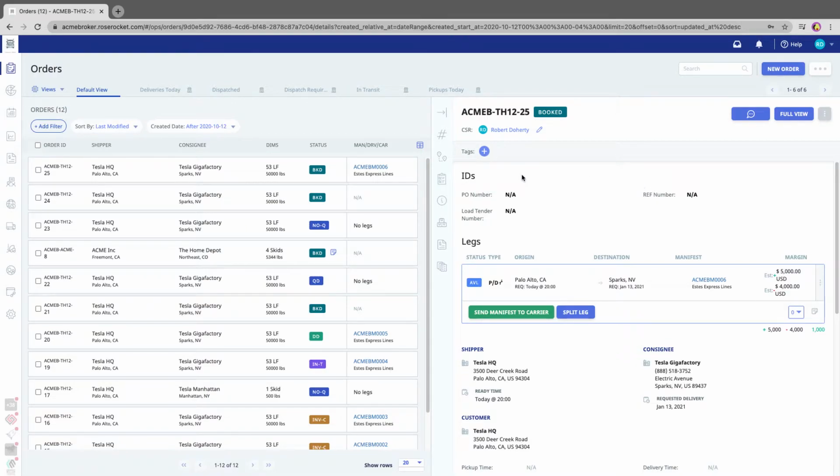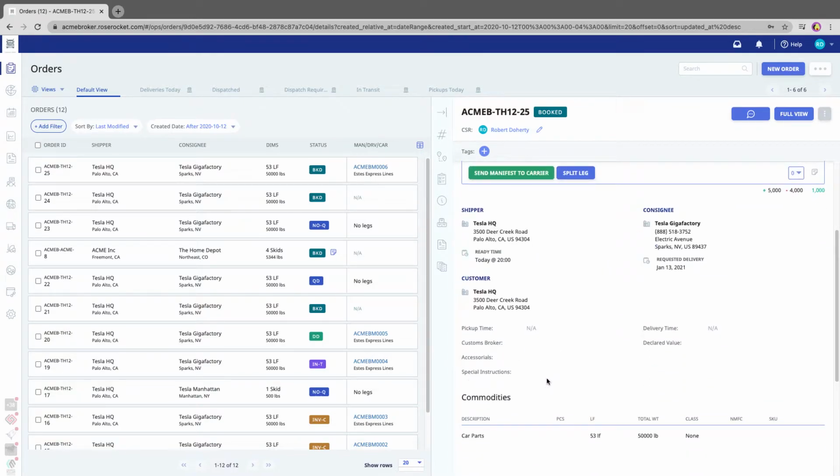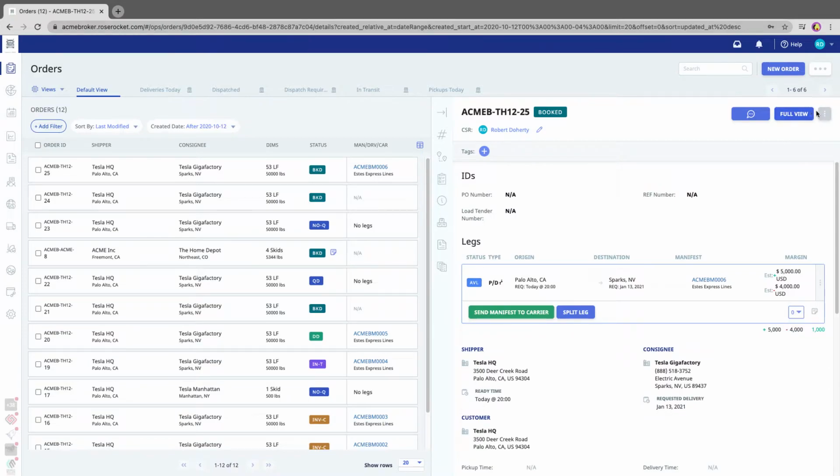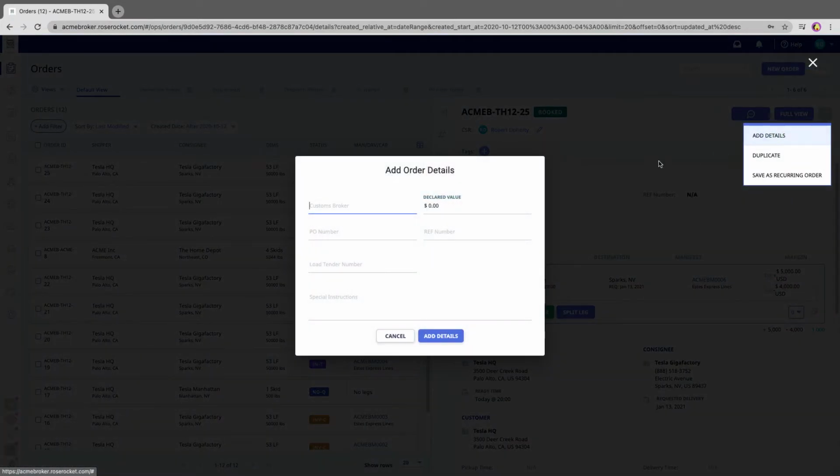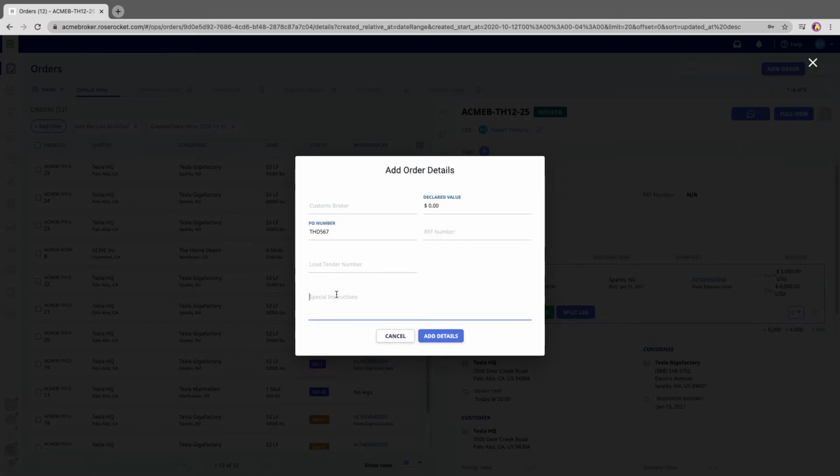So if, for example, I wanted to add reference numbers or special instructions to this order, I would click on the 3 horizontal dots and I would click Add Details. So from here I can add the PO number for the order. If there are special instructions, I can add them from here as well. And then click Add Details.